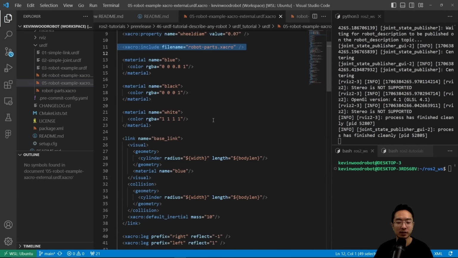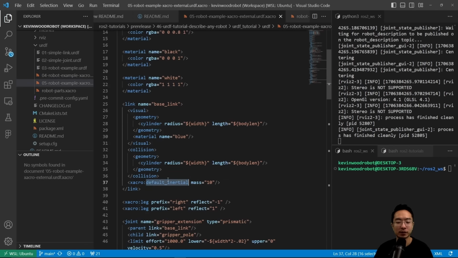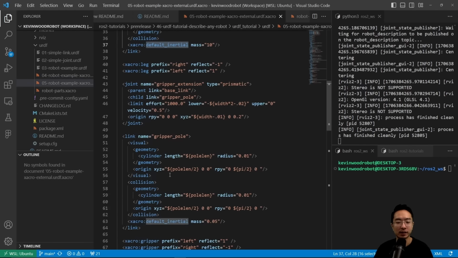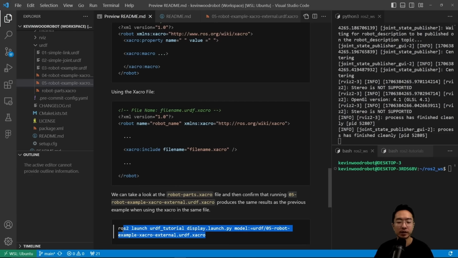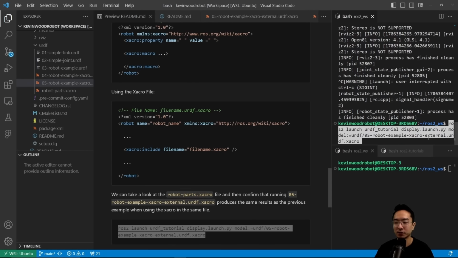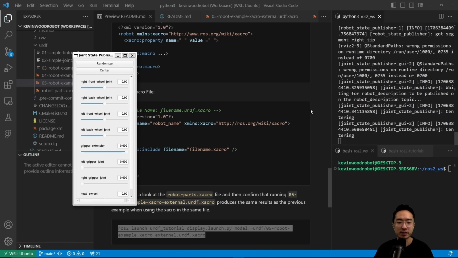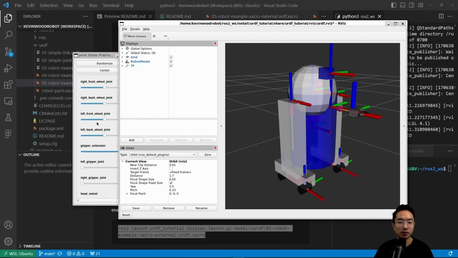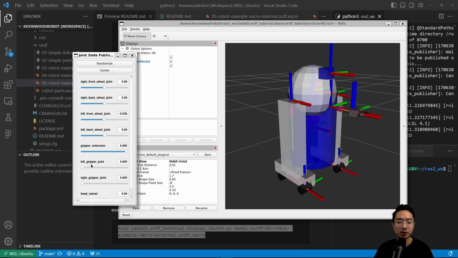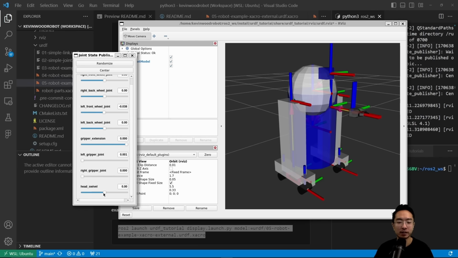So just to take a look at a few, we have our default inertia here, and we have our different gripper Xacro, and so on. So this really simplifies our code. So we could go ahead and run this just to verify that our new example is working. So if I run our launch file, you should see our robot show up. And you can see it behaves exactly the same. So we know that by separating our file into these Xacros, nothing has broken.